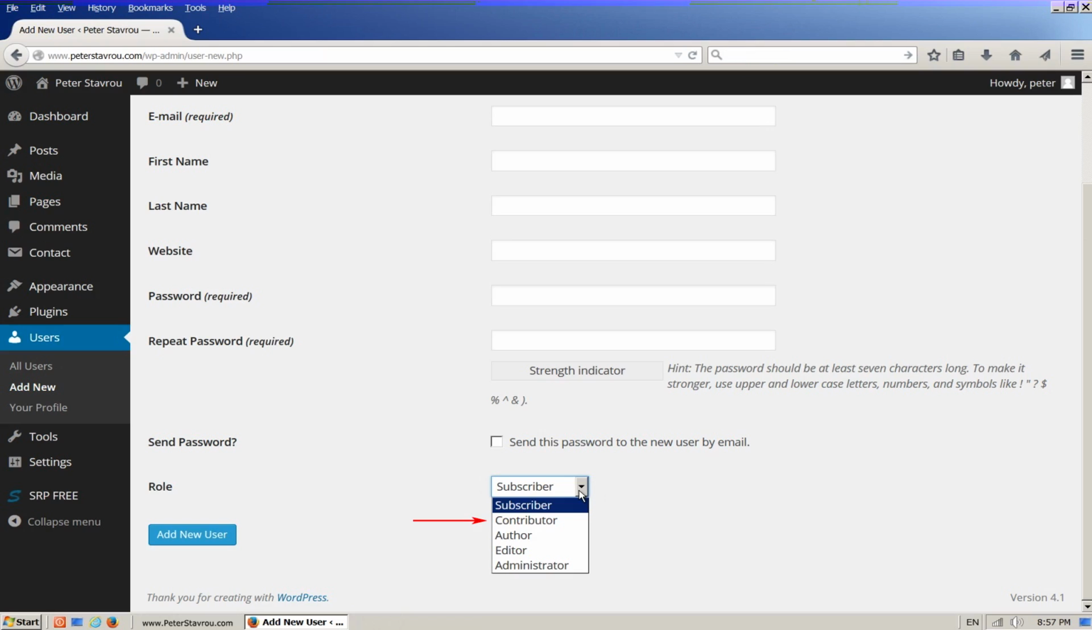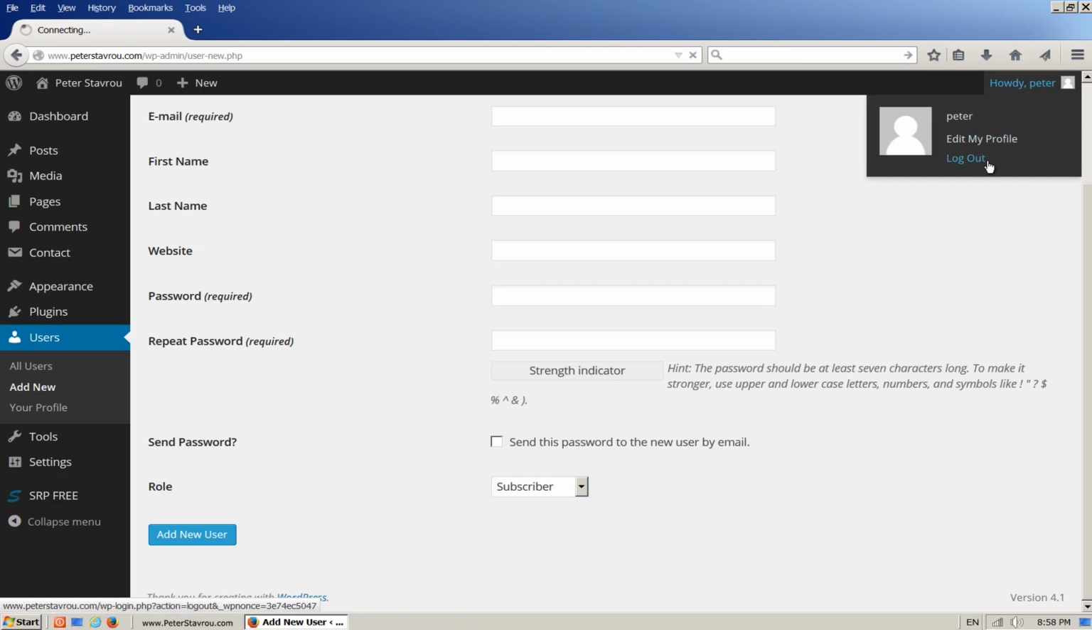Contributor can write and manage their own posts, but cannot publish them. And subscriber can only manage their profile. Once you create a new user, you can test their access by logging out of yours and logging in as them.